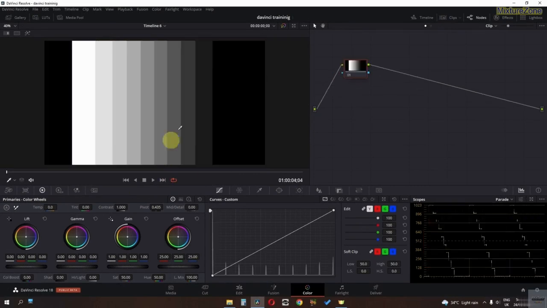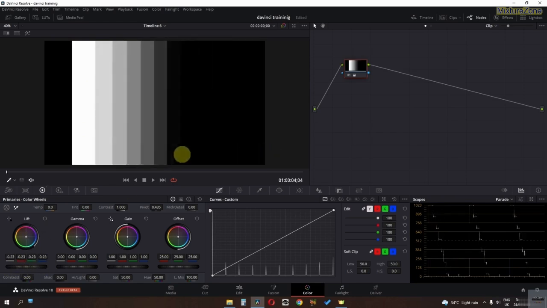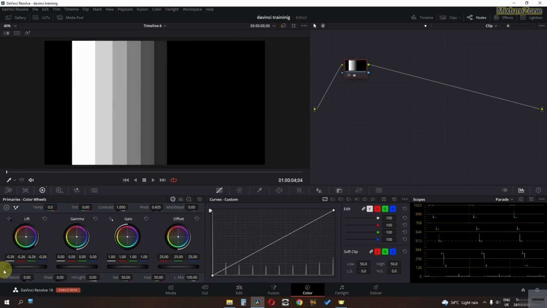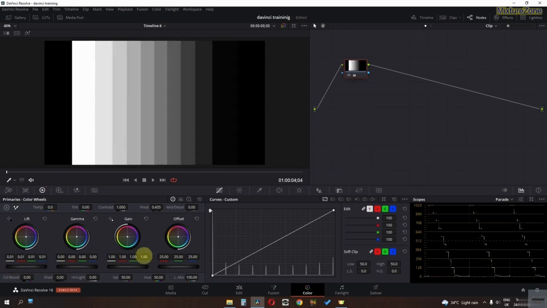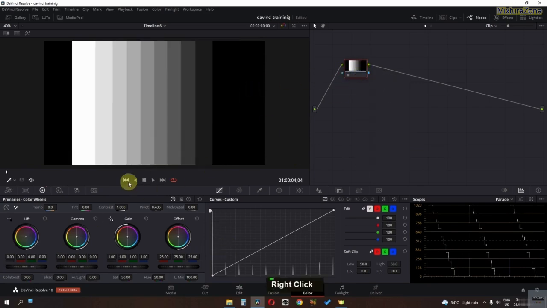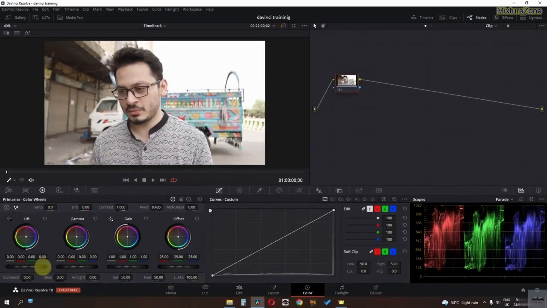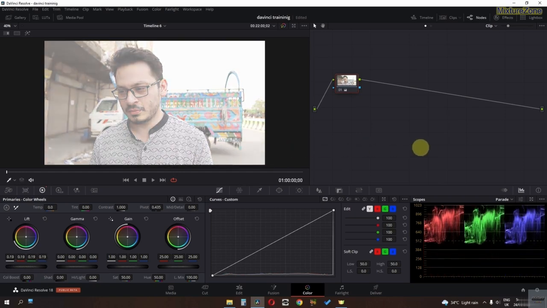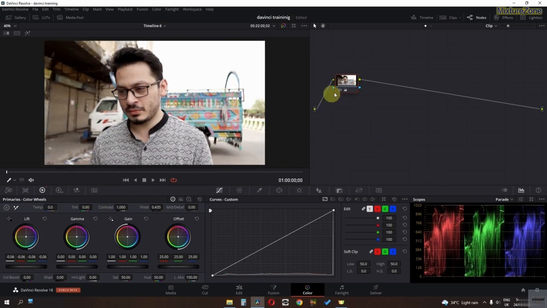For example, I have this graph, and in this dark part, if I decrease my lift, it will make this part a little bit darker, or decrease the light of that area. And if I increase my lift, it will bring light to that dark part. Now I'm going to reset this and go back to our footage. If I decrease my lift, you can see the dark area of this footage is affected. And if I increase my lift, you can see it now has some light in our dark part.